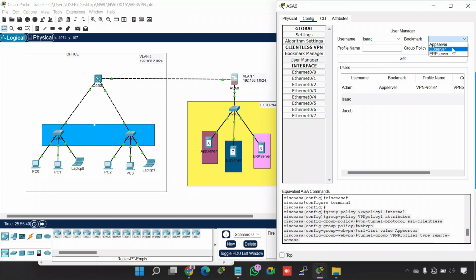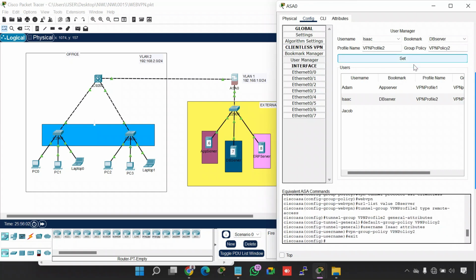So Isaac, and I want Isaac to be able to always access the DB server. I'm also going to create a profile name for Isaac, VPN profile 2. And for the group policy, I'm also going to specify policy 2, set. And lastly, for Jacob, bookmark, and I want Jacob to be able to always access the ERP server. And for the profile name, VPN profile 3.